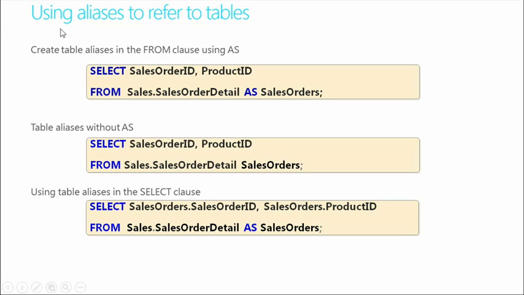as well. All right, so the idea of aliases makes the column headers a little bit more manageable, because sometimes whoever designed the database may not have the most user-friendly column headers. Now we can define those a little bit differently. Aliases to refer to tables. You saw how we did that a little bit earlier. We've got select order, sales order ID, product ID from this table, sales order detail as sales order. Now I can reference this table as sales orders in future statements here.